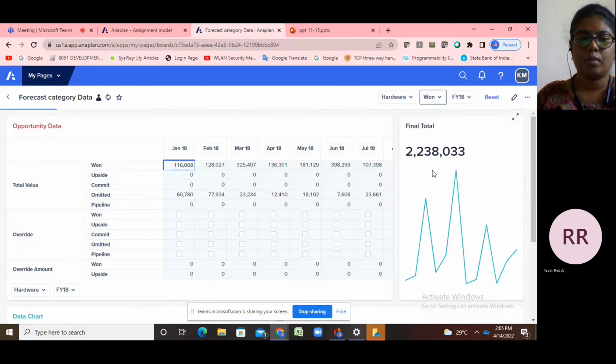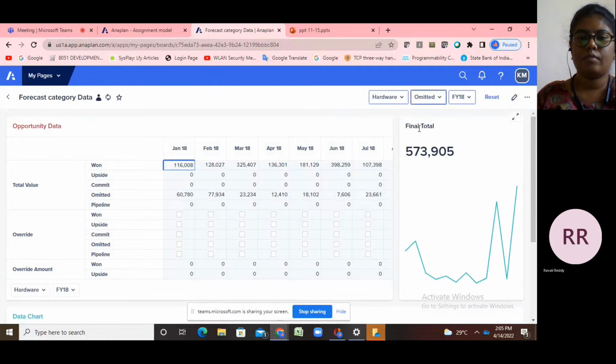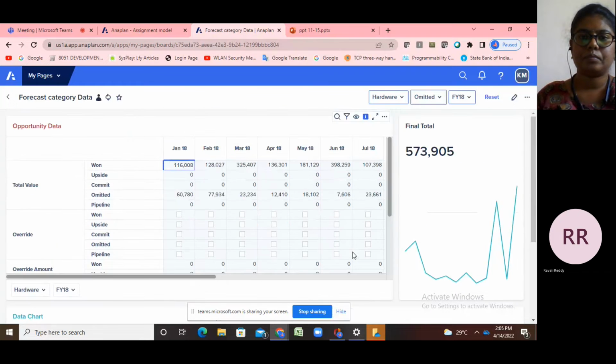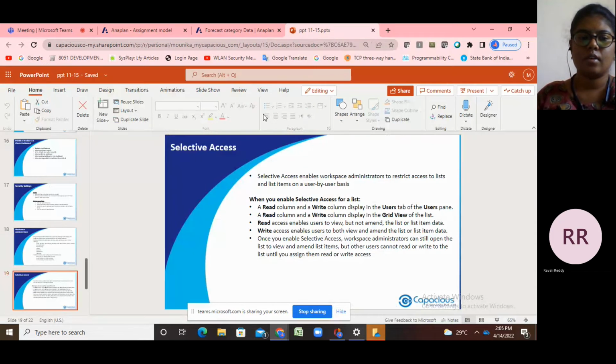So I'm giving it as immediate. The final total is also changing, and the graph is also changing. So this is about selective access.